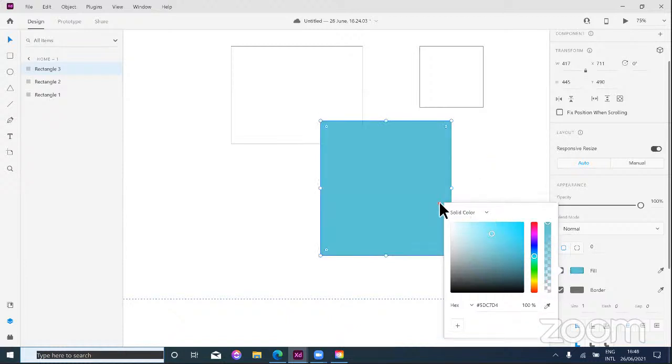So let's say I want to reduce the opacity of this guy. I can easily click on this slider to reduce my opacity. You see, when I reduce my opacity, the value changes here.